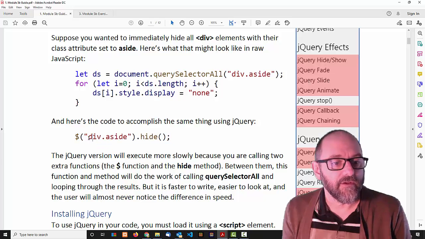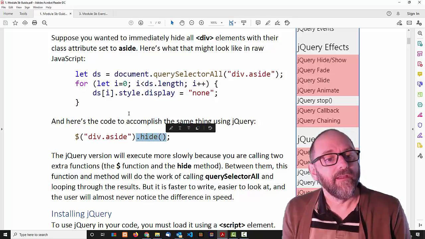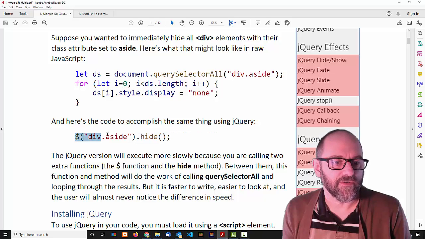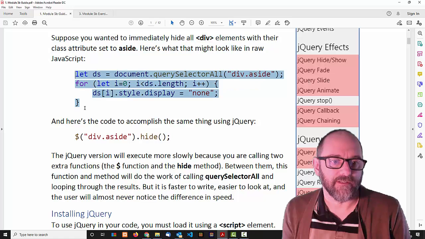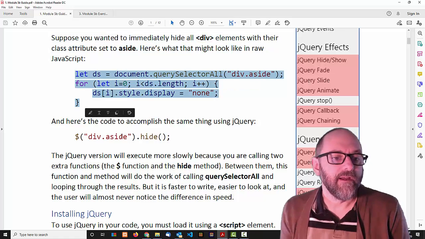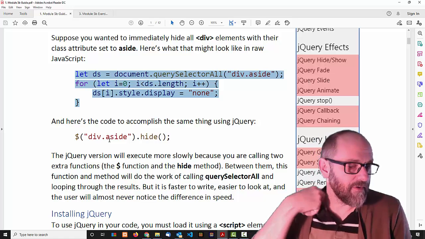So here there's a call to a special function called $, and then a separate call to a method of the object that returns, called hide. Plus it creates some data structures in the background and so on. And then eventually at some point the code just does what we would have done anyway. So there are extra function calls, and extra memory being used.